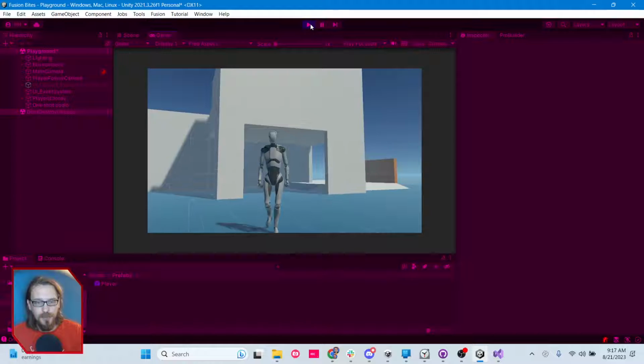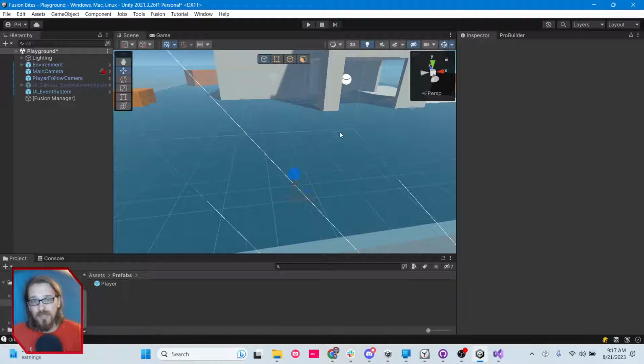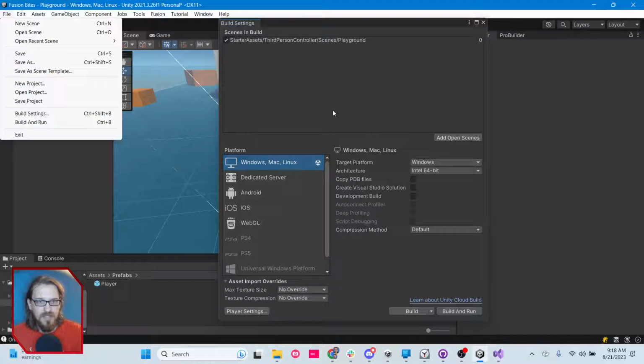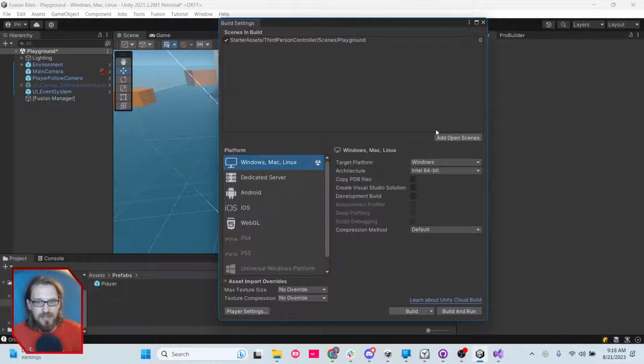Now here's a problem though. If I were to build this right now, I guess I should do that so you can see what happens. So in build settings, I'm going to delete the old sample scene from the scene build. Again, I went to File, Build Settings. I added the playground here, I added the open scene.